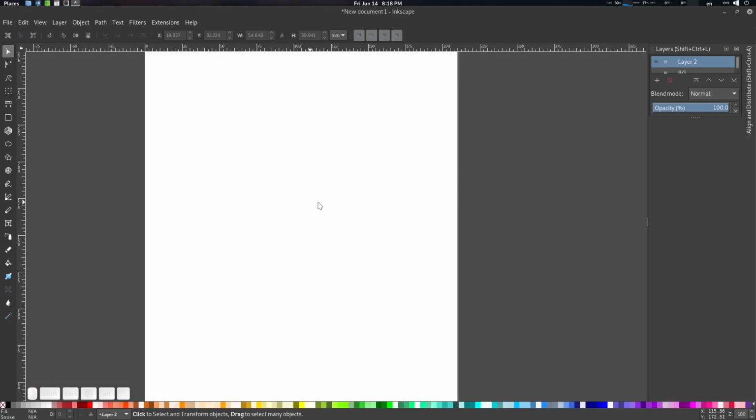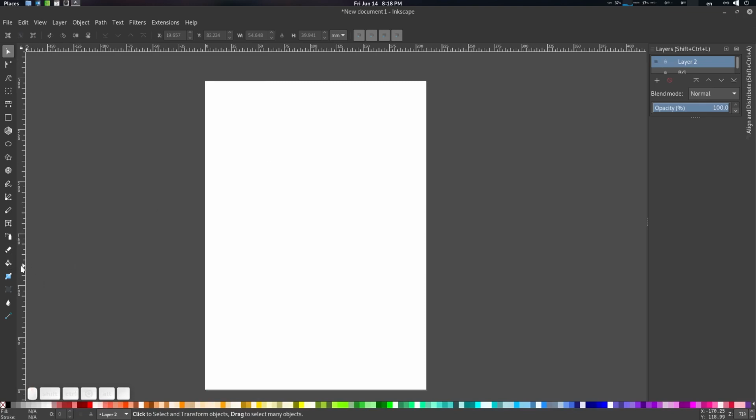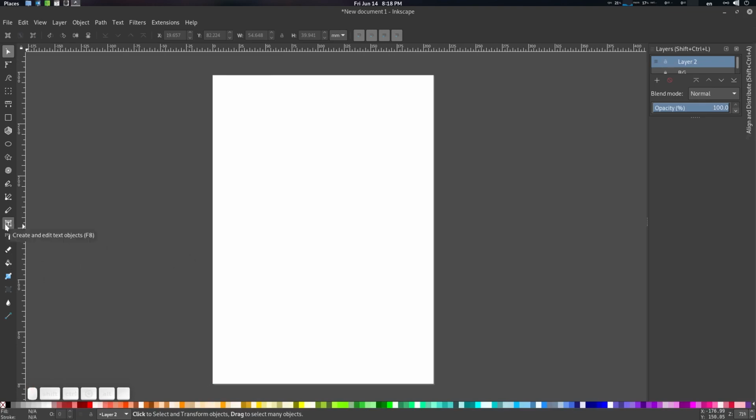Someone asked for a demo on the text tool in Inkscape. It looks a bit complicated, but it's not. So let's demystify these things. In Inkscape, we have a text tool. Press T or press this icon.